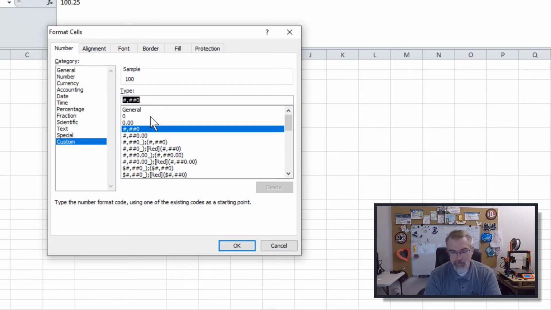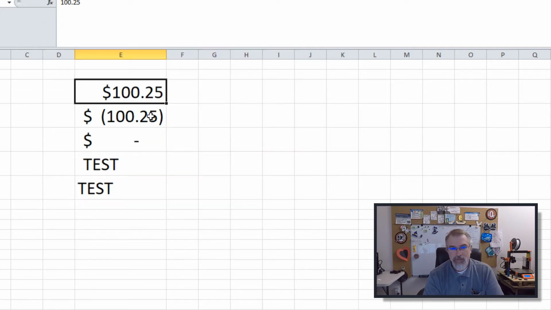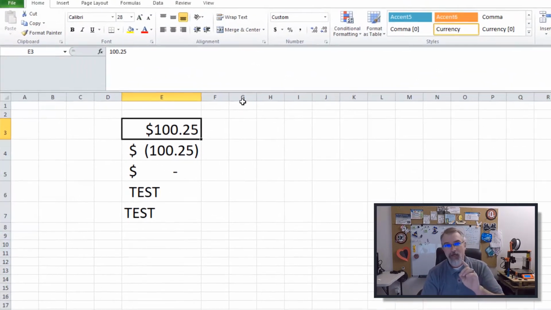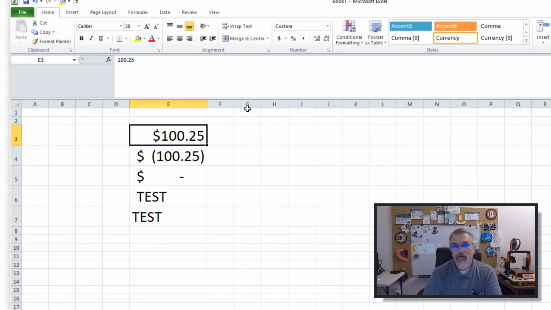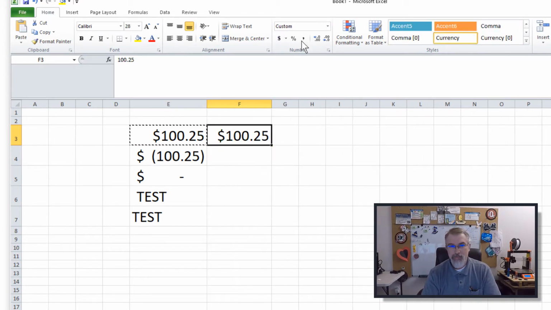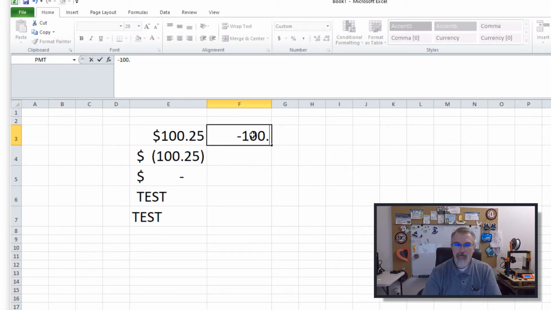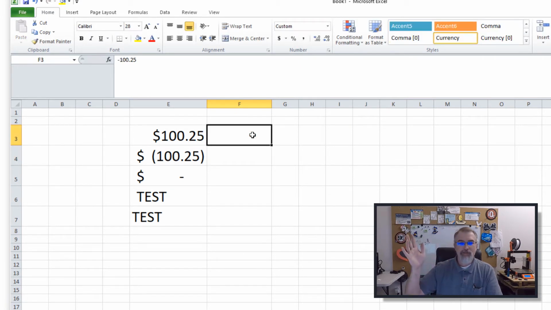Okay, so I can come in here and say $, pound, comma, pound, 0.00, semicolon. And so now I've made up this new custom format. However, when I did that, I only applied the positive. So let me copy and paste this. And you can see up here I still have my custom. But now if I put a negative 100.25, it disappears. Even though that number is there, I haven't defined how to format a negative number.